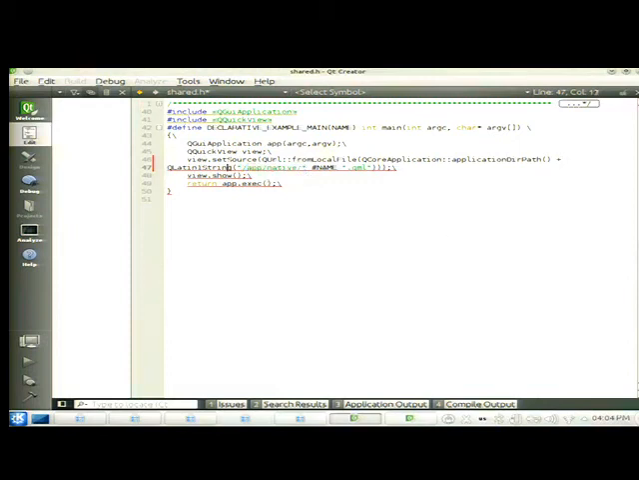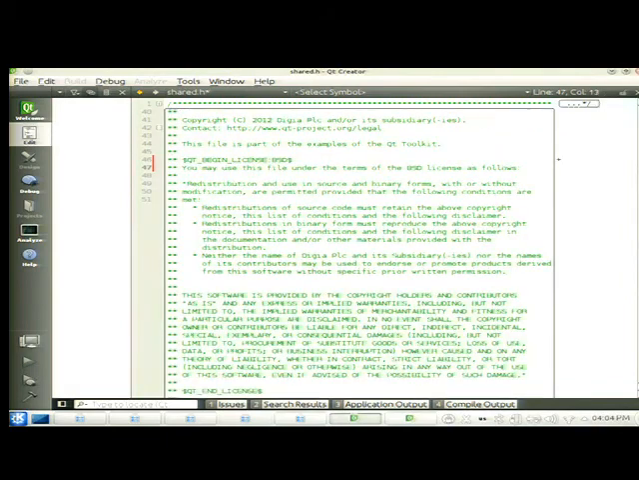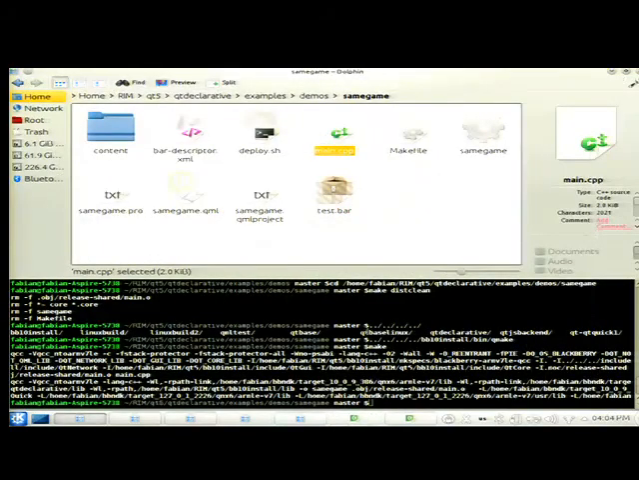Or you use resources, which is the portable way of doing this, right? You can use the QRC files here. So yeah, maybe just run it.